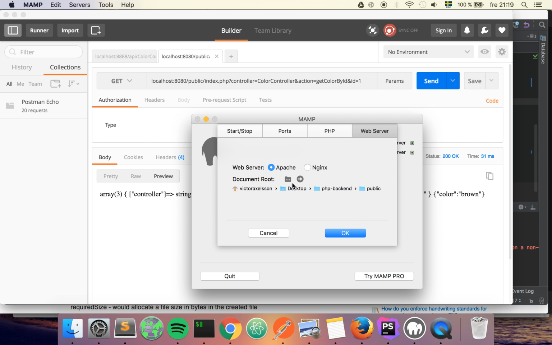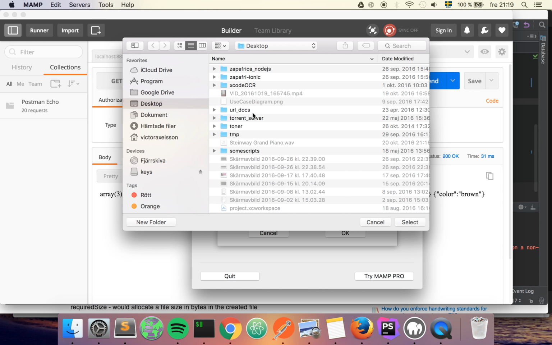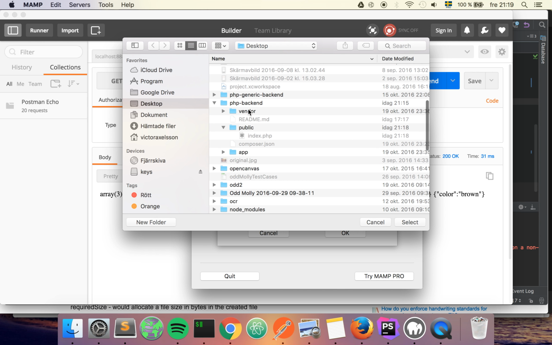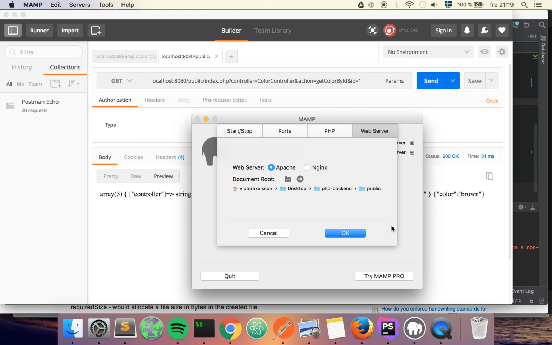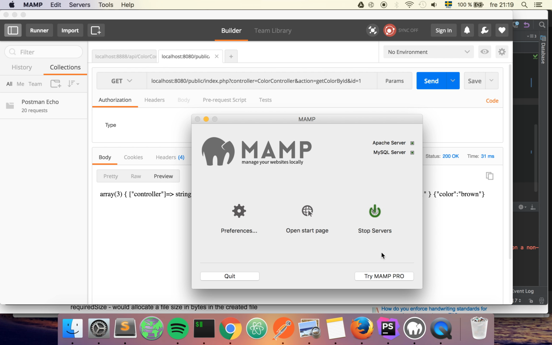So for me, it's pretty simple. I basically just do this. And then I locate my project. So previously my root was for this folder. So what I need to do is specify it for the public folder instead. Like this. And it'll automatically restart. And if you're doing this on terminal, you need to call the reload command. And if you're on Windows, you can probably just click and restart Apache.